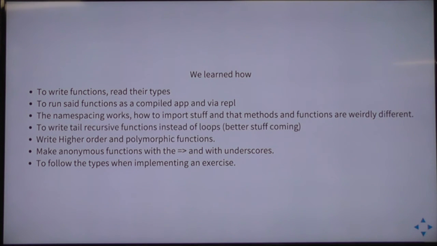And finally, hopefully we learned to follow the types when implementing an exercise, and you'll get better and better at just thinking, well, I've got this, so that means I need a this or a this. You get better at making those lateral jumps of exactly how to play this Lego game of composing functions together and building bigger and bigger, more awesome things.